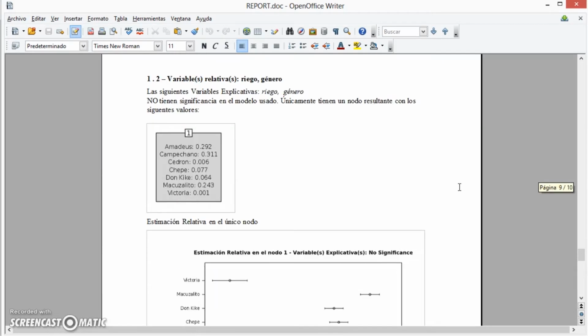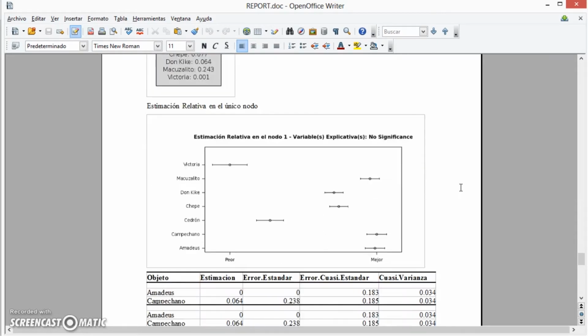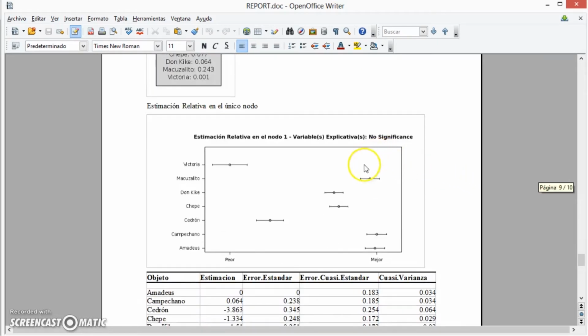But there are also cases where the explanatory variables do not generate any splits. On this page, we see that the existence of irrigation did not have a significant impact on the variety's growth type. The group of farmers who had irrigated their trials and the farmers who did not have irrigation both evaluated these 3 varieties as having the best growth type.